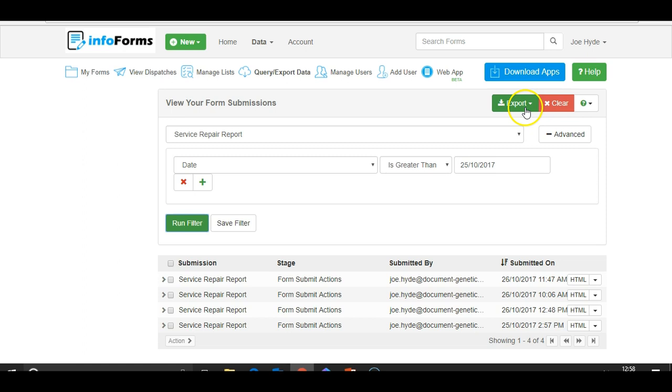And once you've done that, you can then export that data in a number of standard formats. So it's a useful tool for perhaps a manager wanting to look at submissions, or to get that data and feed it into another process.